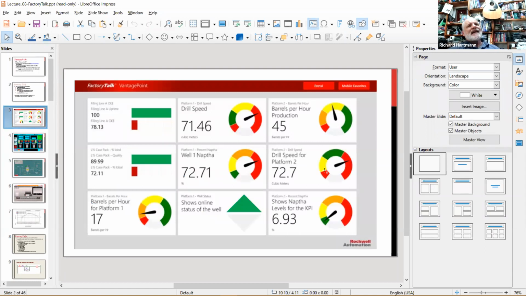So the next few slides I have here are just some screens to give you an idea of what you could do with this FactoryTalk software. You can see here there are 9 squares, and each of them is displaying data information. They can show a bar chart, or a meter, and show whether you're operating in the red or in the green.